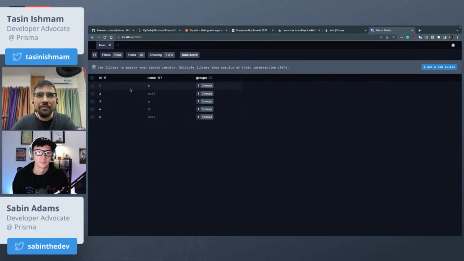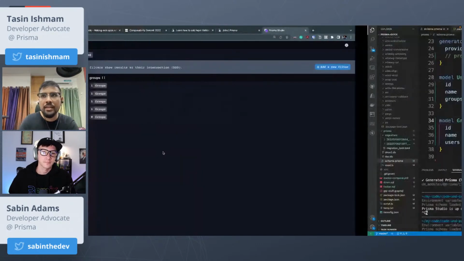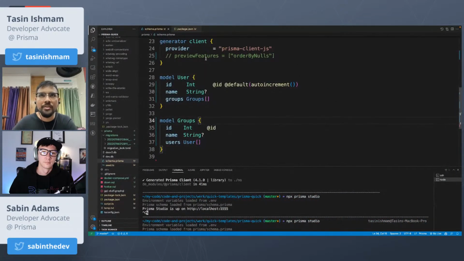All right. So we have a few users. Some of the values for name are null, and some of them have actual values. And just as a tangent, here's the filter bar that we were talking about a while ago. But to focus on nulls, let's show you the old way. As you can see, the preview feature orderByNulls is turned off right now, so the generated client does not have this feature.